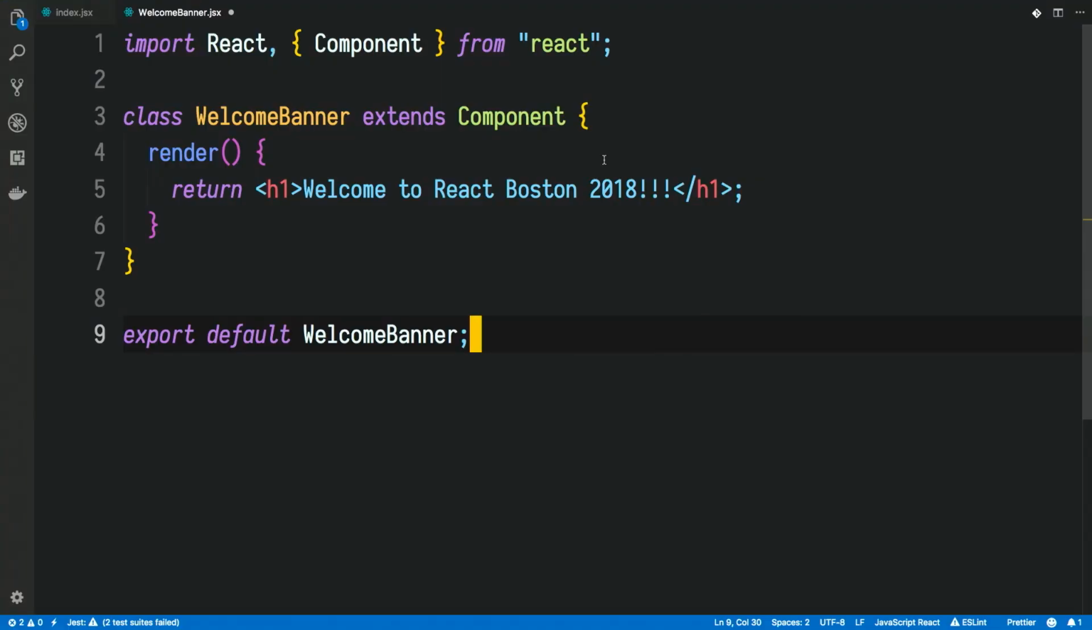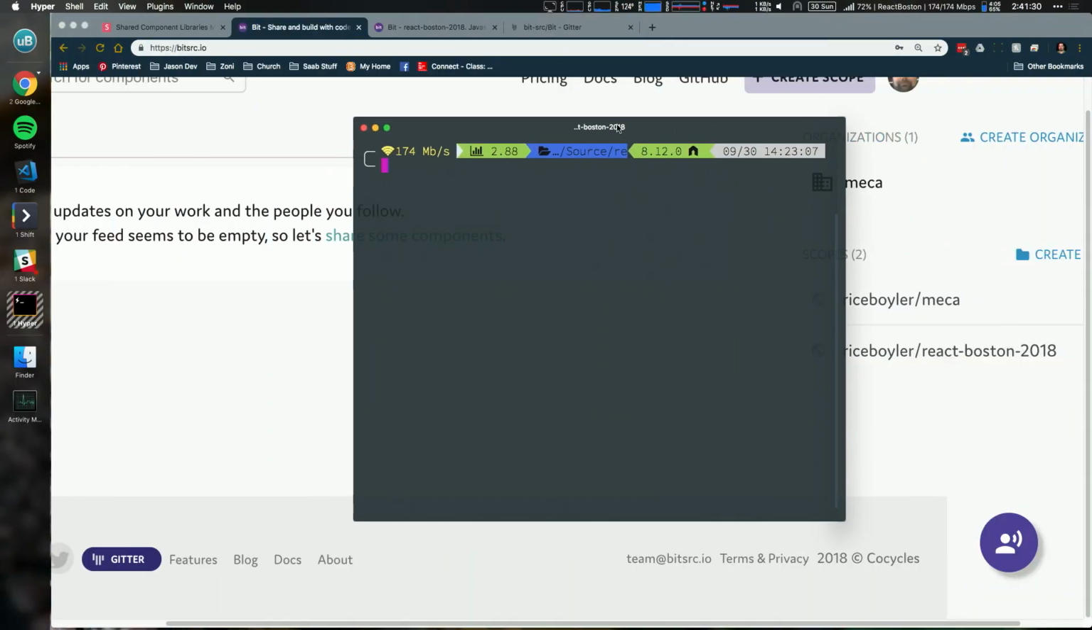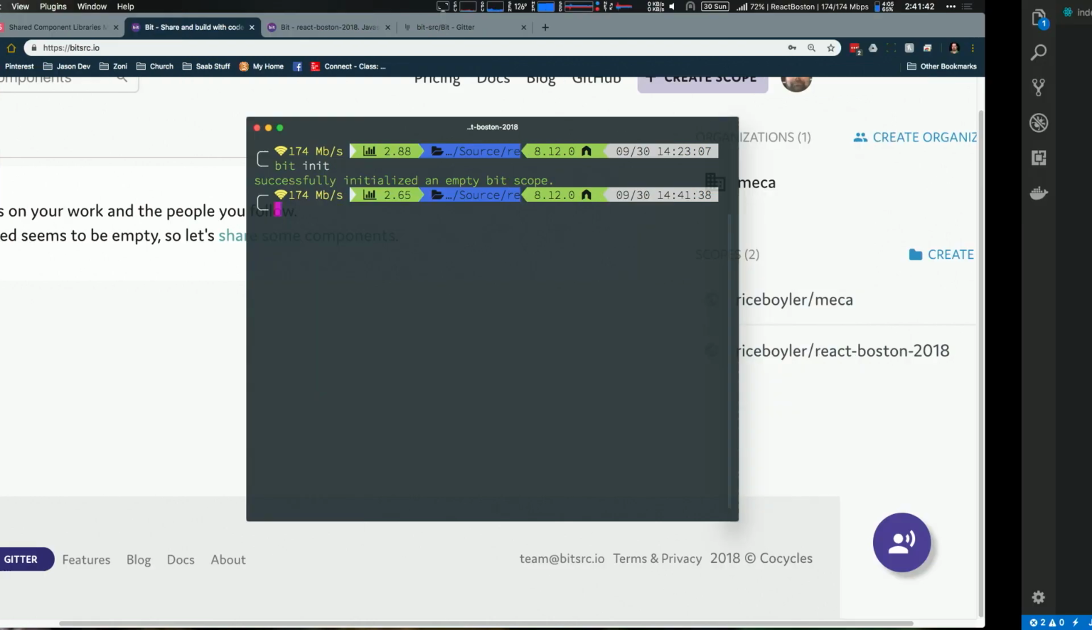And in order to do that, I'm going to switch over to my terminal, and I first need to get logged in. So I need to create a Bit interface. And so I do that with bit init. And it says successfully initialized an empty bit scope.